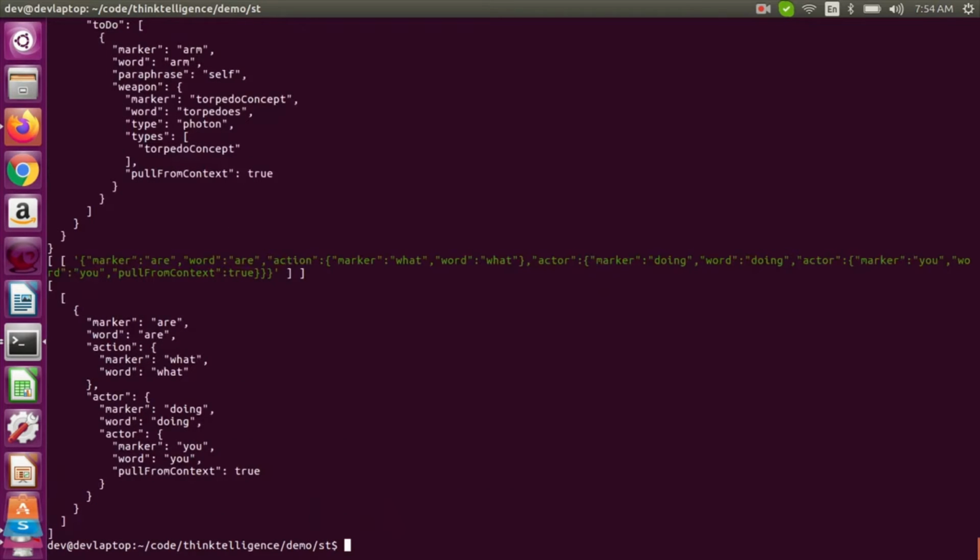Okay, there. So we got "are", a context with "are", and then it has an action, "what", an actor, "doing". Whoa, that's kind of gross. An actor doing that has an actor. That's kind of grosser than I would like. So let's think of something to do to fix that.